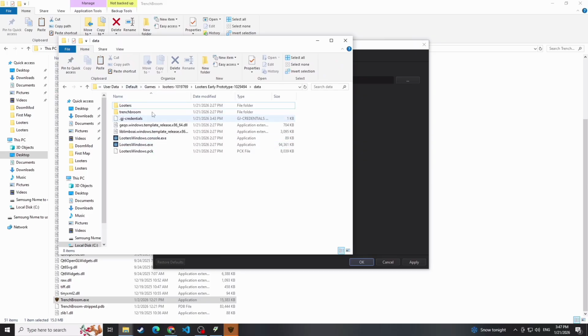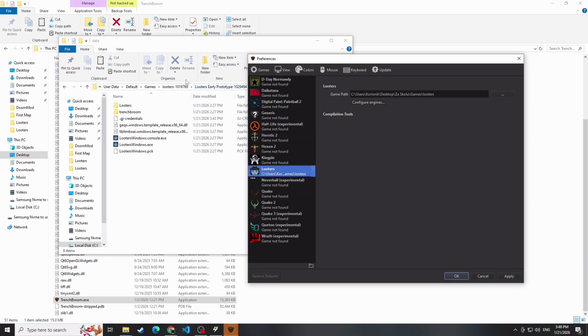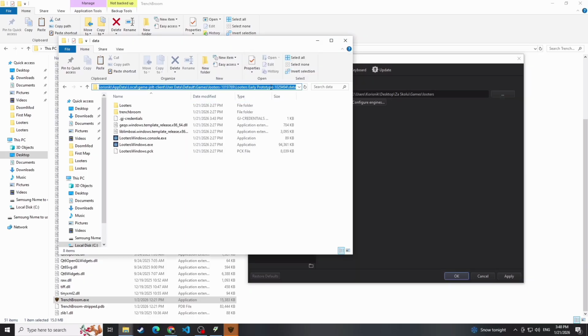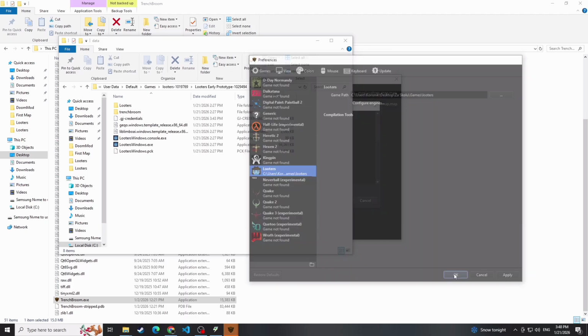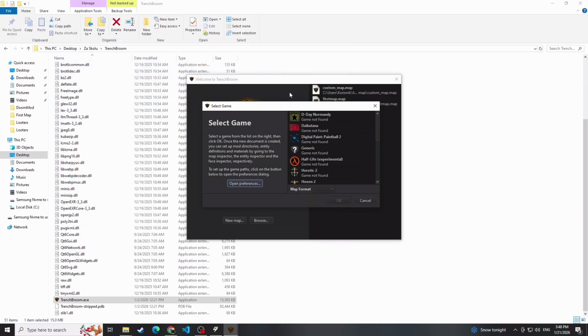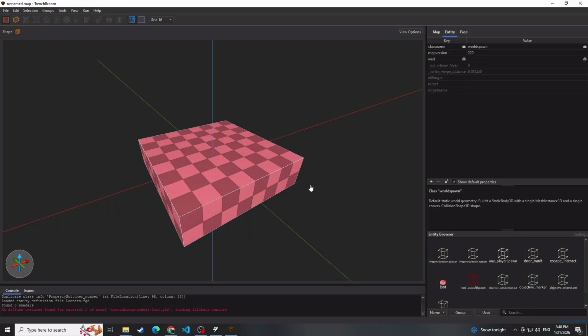So let's say if I would need to do it here, you can also do it like this. You can also copy the path and just paste it right there. But since I already have it, this is my path to my dev game. So yeah, you just paste the game path, then you press apply, click OK. After that, you just choose Looters here. Click OK, and welcome to Treasure Room.